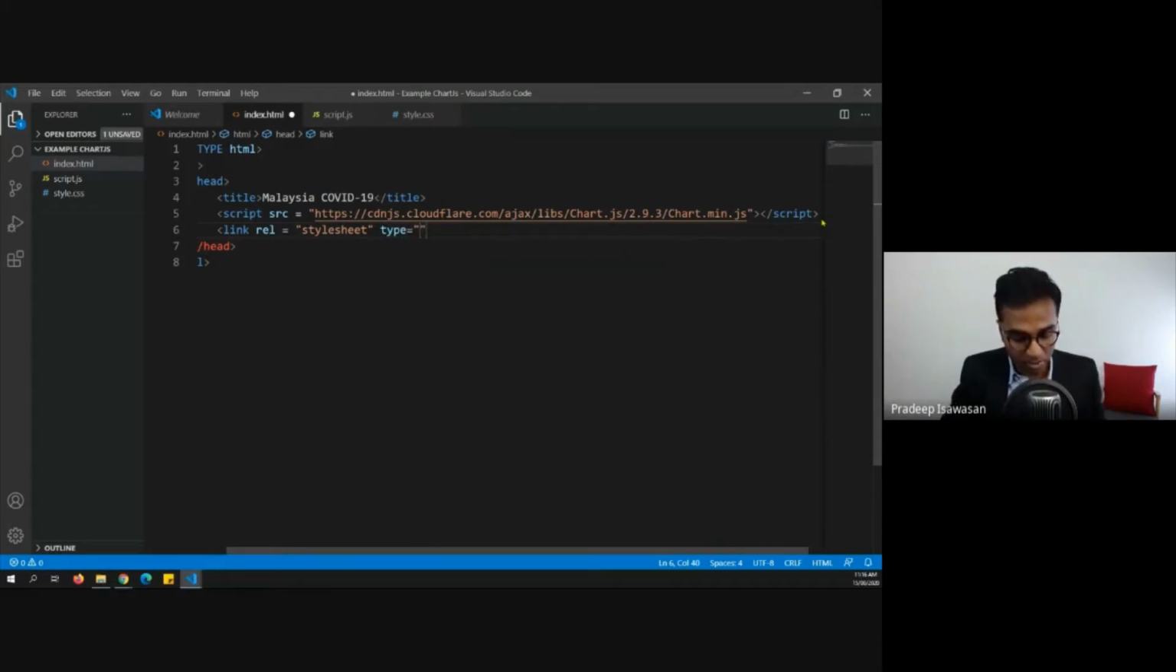What type? I just use text CSS. Right, and then I have finally the link that is style start.css. Right, I have that. Okay, that's good. So done.